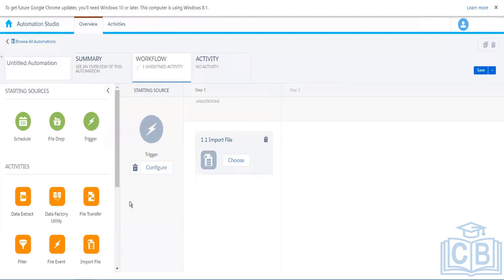One is scheduled, where we have a predefined schedule for when the automation should run and at what time it will end. The file drop means whenever a file is dropped inside any folder of the FTP server, then we can start the automation. The third one is that whenever a file is dropped into a different server, like an AWS server, then we can start the automation. This is about how or when the automation will start.